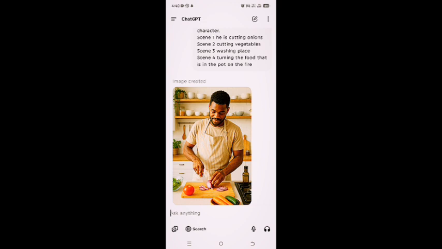If you want it in landscape mode, you give the command that you prefer it in landscape mode. This is portrait. So you can give your command.